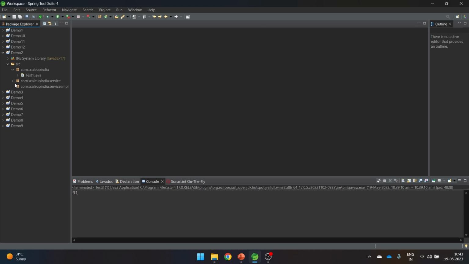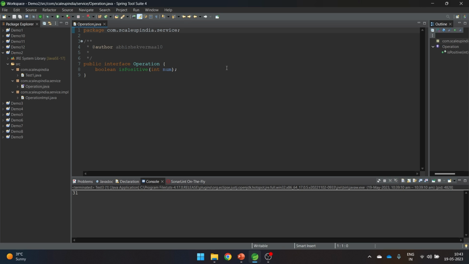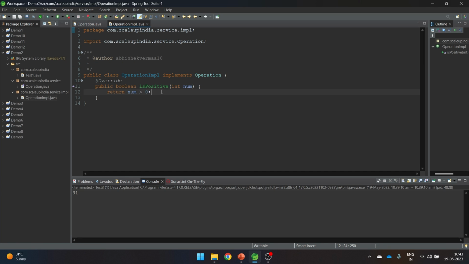Now in demo 2, again we have something like this. So we have this operation, but this time it's a little different. So this time we have an input number. The method is isPositive. The output is a Boolean value, so only true or false. Then we have this OperationImpl and we say if number is greater than 0, we will say true, else we will say false. Let me make it greater than or equal to 0, so that for 0 also it says positive only and not negative. So now this is better.